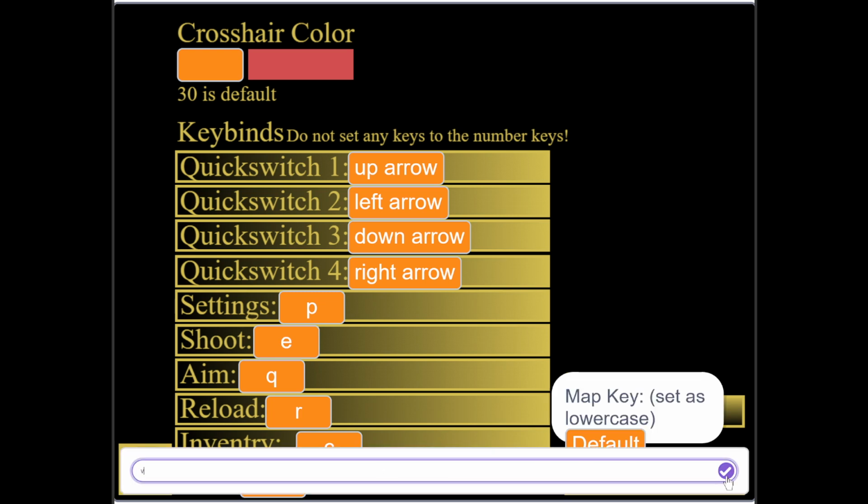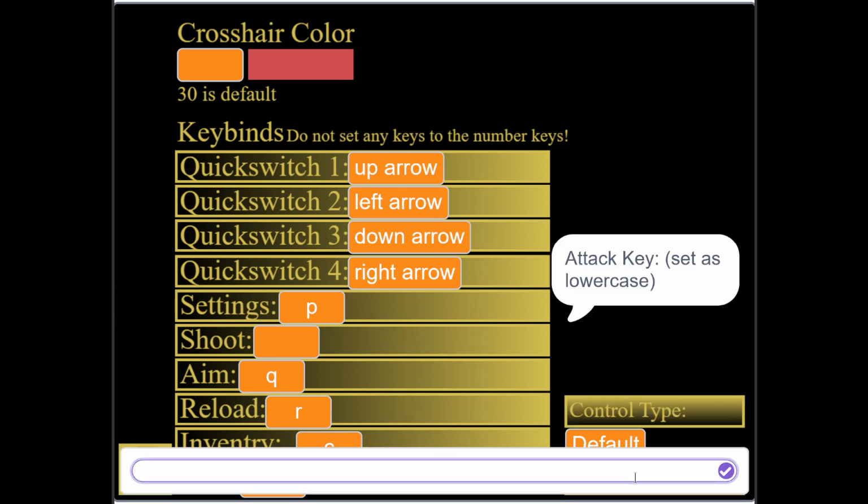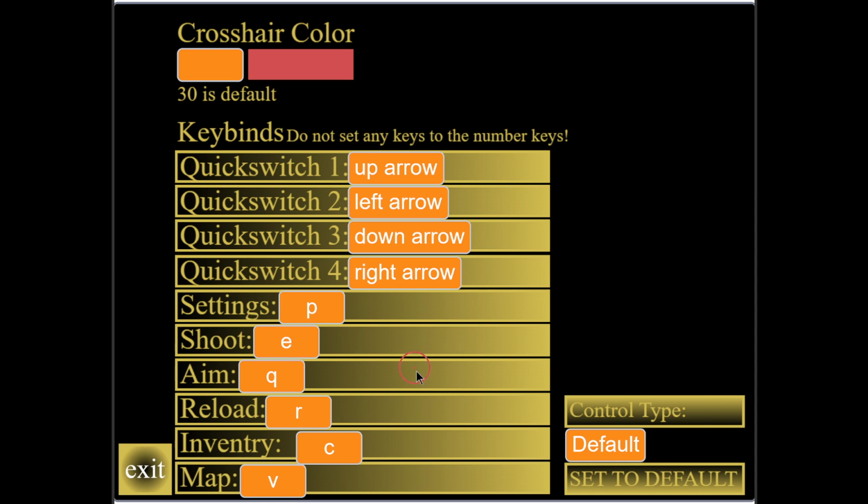Okay. But yeah, you got keybinds, and you can set these in your game. These fully work. I tested it. These keybinds, they fully work in the game. It's just I got rid of these to keep things more simplistic. But you got a control type here.